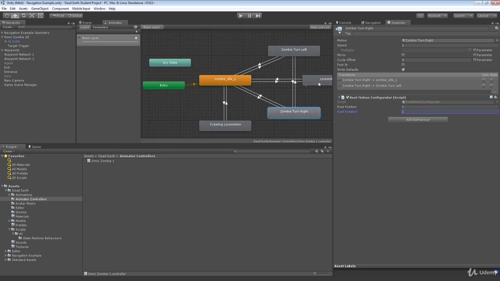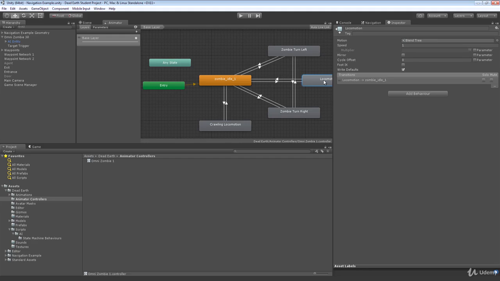And our locomotion state, we don't need to add one of these scripts to, because we definitely don't want root rotation being set, but we do want root position being set. So I suppose to be well behaved, we should add one of these anyway and set root position to 1 and root rotation to 0.